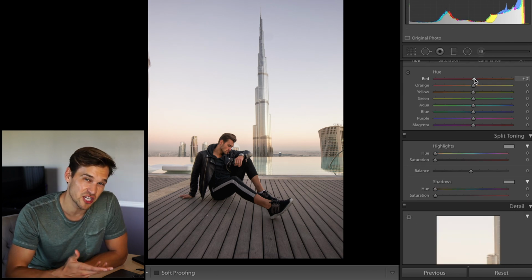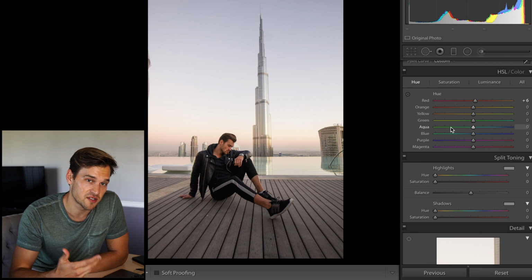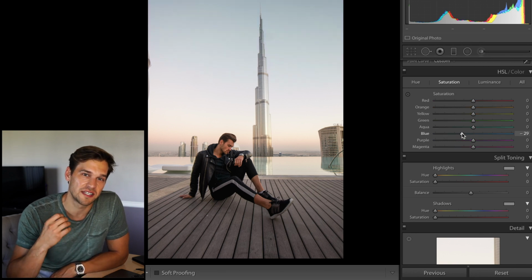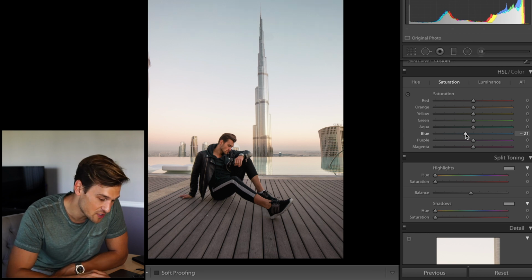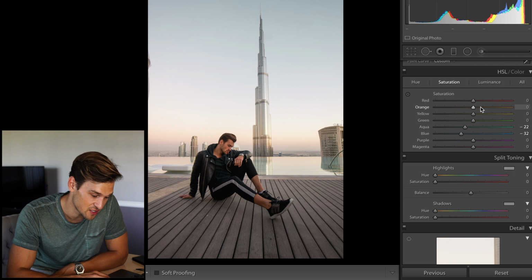So now we're going to change the colors a little bit. I'm going to change the reds a little bit, maybe to 6. And to me this already looks good. So let's move on with saturation. Because I really want to create this warm look, I'm going to decrease the saturation of the blue. And I want to have a lot of orange, so I'm going to increase the saturation of the orange.